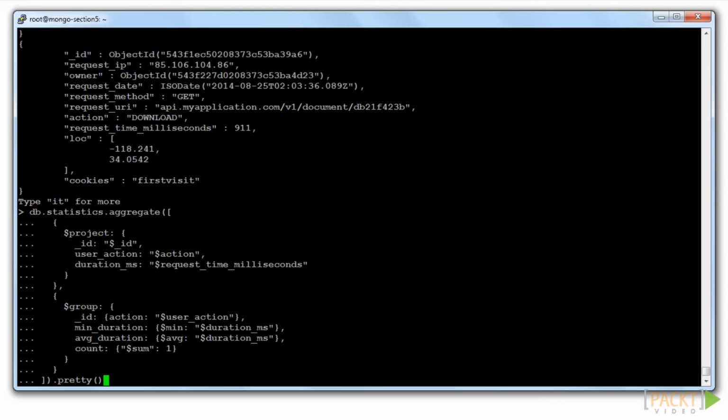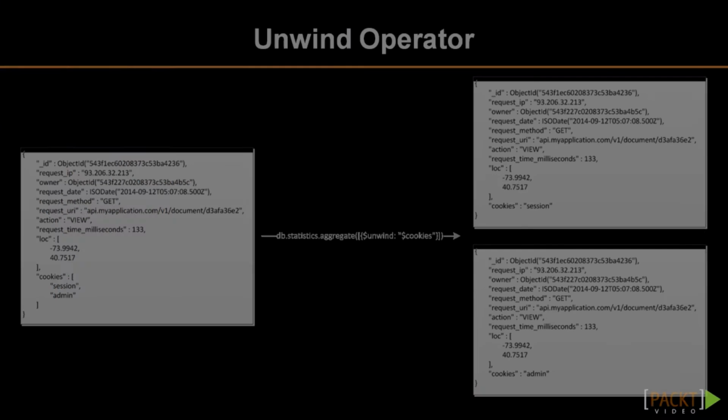The first stage projects each document as shown previously with an _ID, user action, and duration ms value. The next stage uses those values to group by action and find the minimum and average duration ms and the count of records under that grouping. Notice that the group doesn't reference request time milliseconds, but duration milliseconds. That's because the documents passed to it are defined by the previous stage, which is a project.